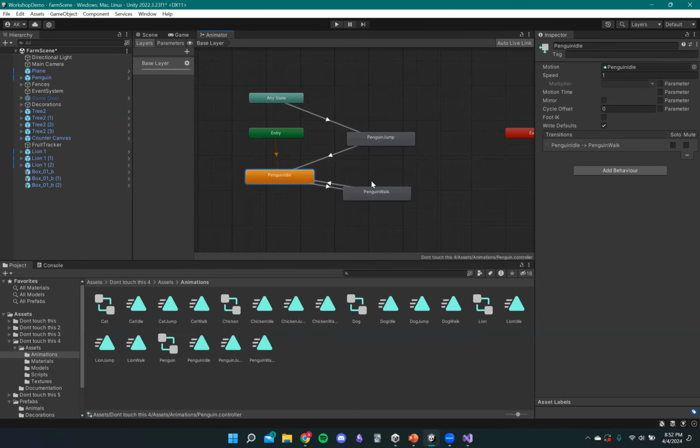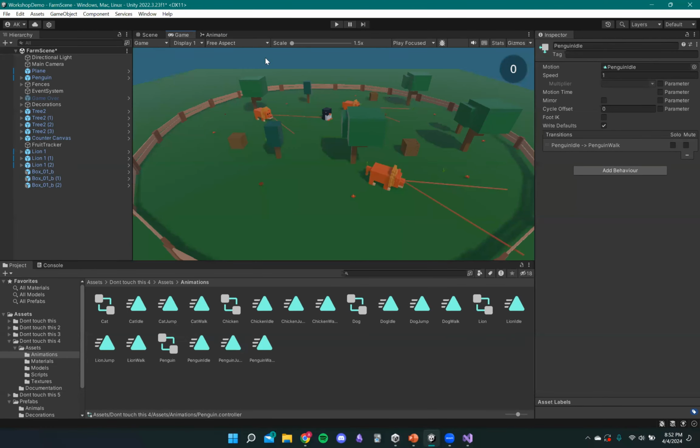But it's really fun once you get a more complicated player controller to mess with the animation map and try to get everything to work and flow smoothly. And it's really satisfying once you do get that. Yeah, that's everything that I wanted to talk about.